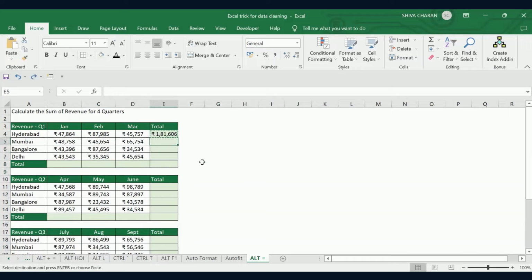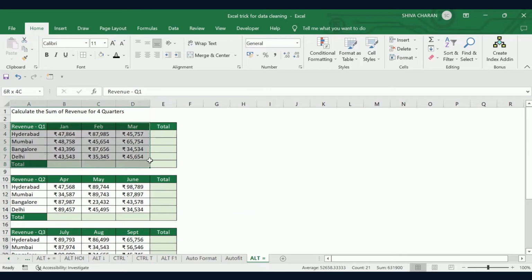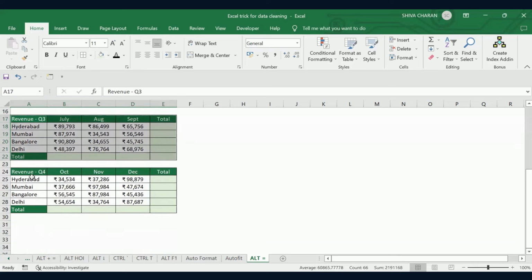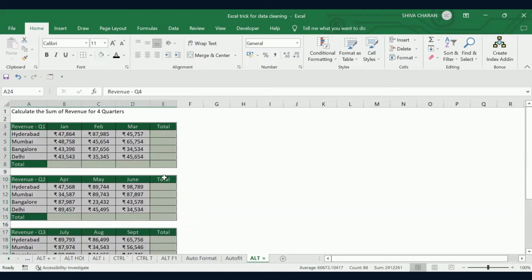So without this hassle, I will show you one simple Excel trick which makes your job pretty easy. So the trick is, first you need to select the entire data range and then press Control and then select the quarter 2 data range and then press Control and select the quarter 3 data range and once again press Control and select the quarter 4 data range. Now what do we want? We want to calculate the total sum, right?